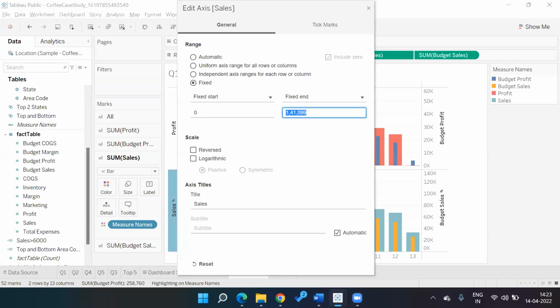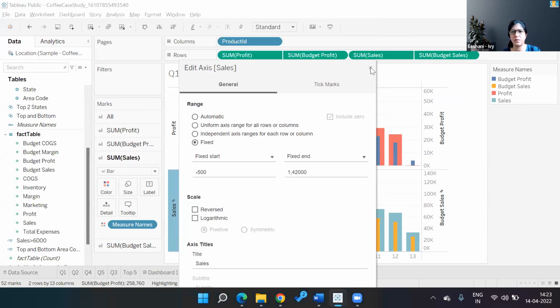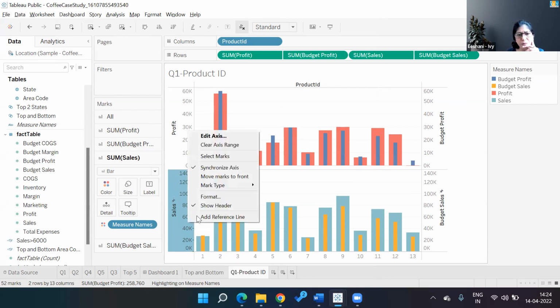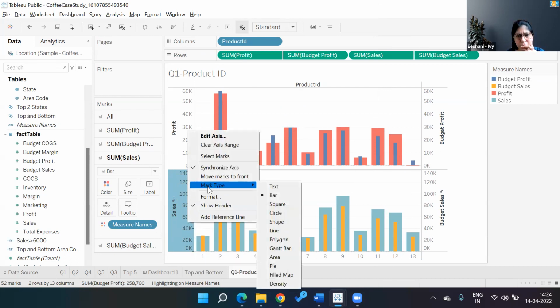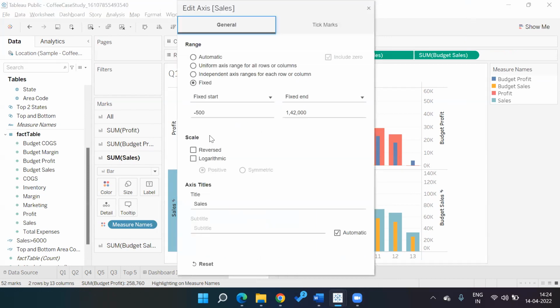So over here, you can change that. Let's say if I put minus this and fixed as 42 and that's it. Close it. So over here, nothing changed. It is not very visible. Hold on. Sales and budget sales are good.